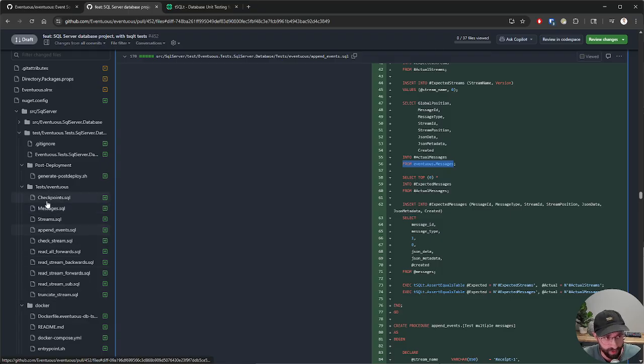There are tests in here for every table and every procedure of Eventuous, focusing mostly on the happy path and the easier things to test. There are definitely still some things that could be tested, such as the optimistic concurrency exceptions that can happen.